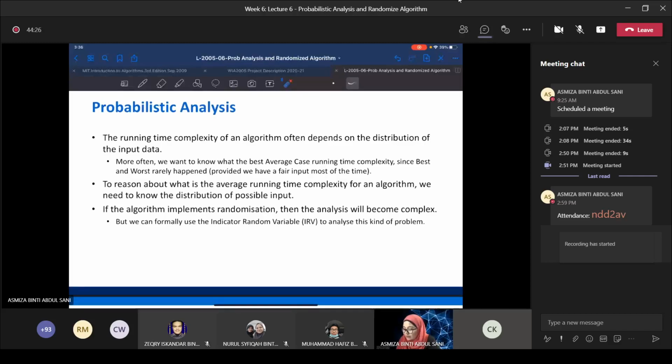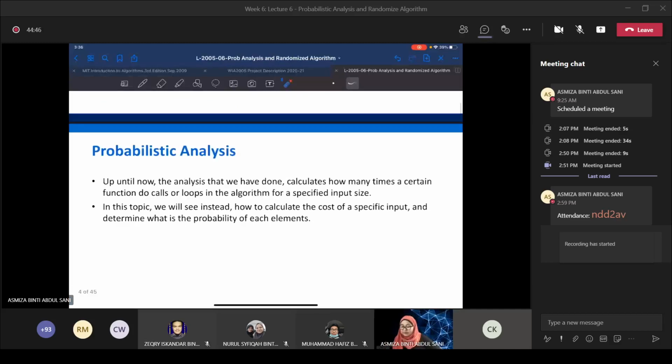In this case, for any algorithm that implements randomization, you can use the indicator random variable, or IRV, to analyze this kind of problem. So we're going to be looking at IRV today, which is the analysis of algorithms that have some randomization.